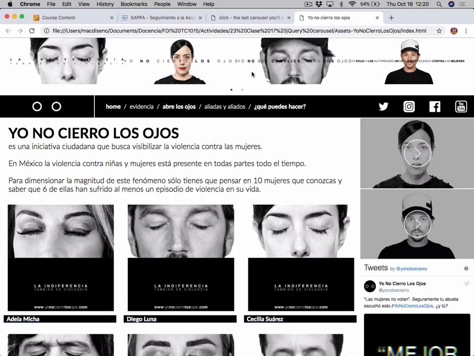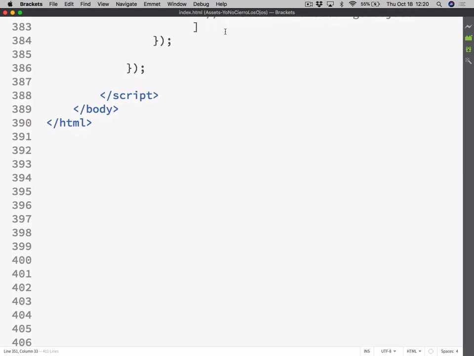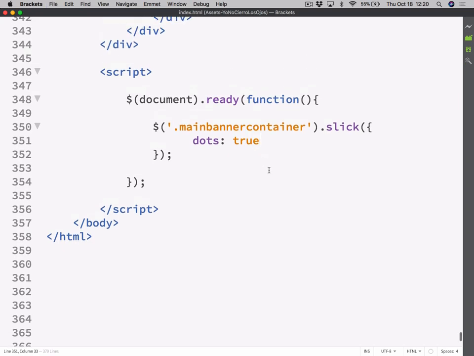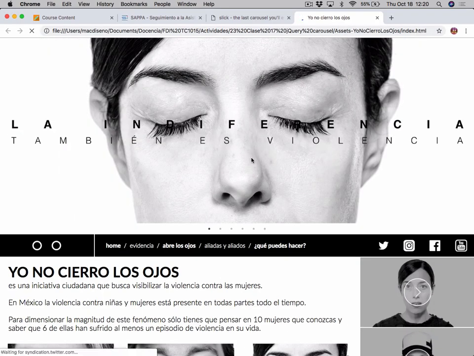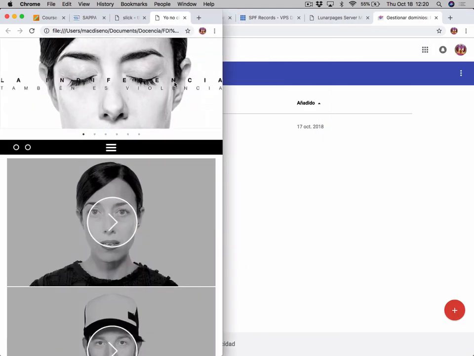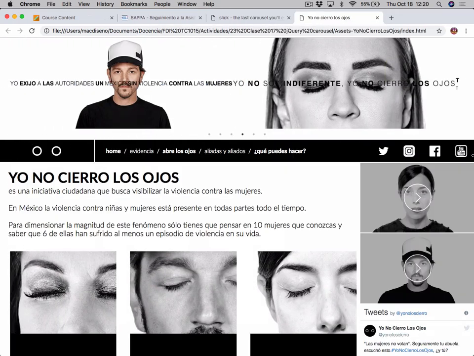But no, I mean, I always want to show 1 item, so I don't need any of this. I will end up just leaving the dots true. That's the only property I want to turn on. So I'm happy with that result, and it looks this way. The image adapts nicely to different screens, so I will be able to drag it or click on the dots there. So it looks nice.